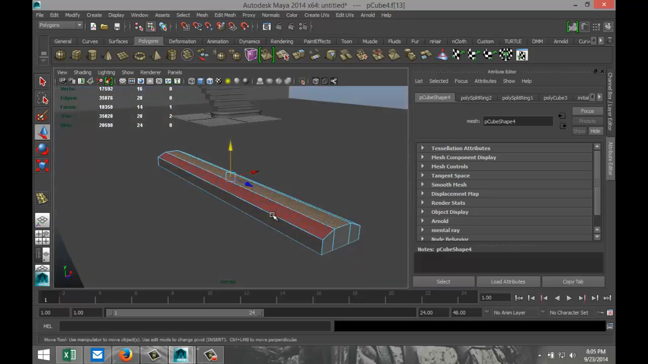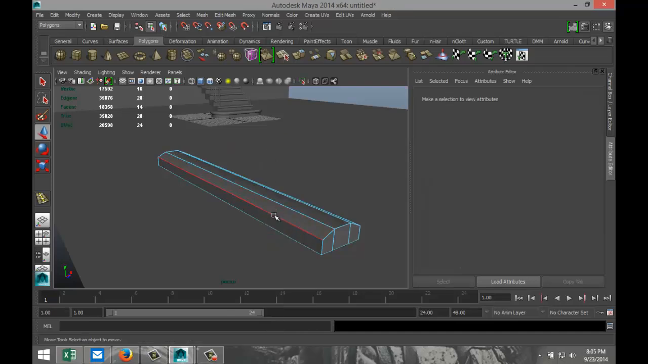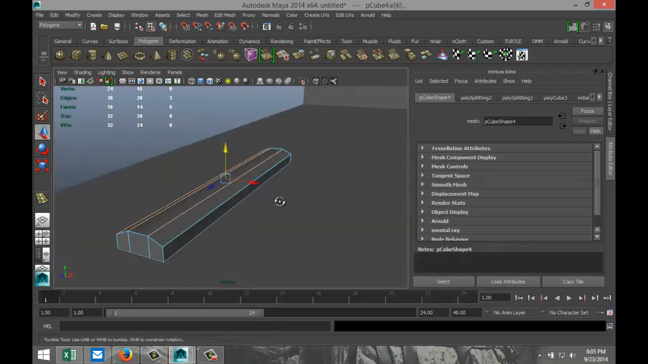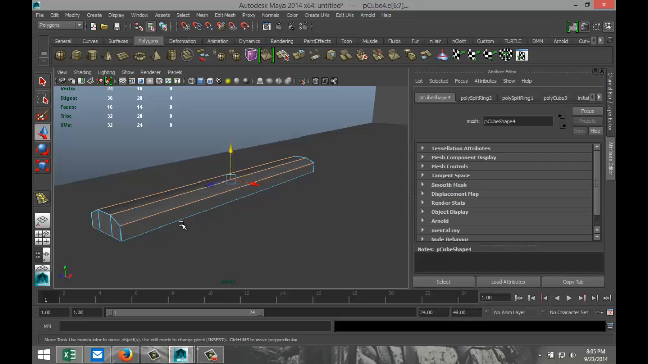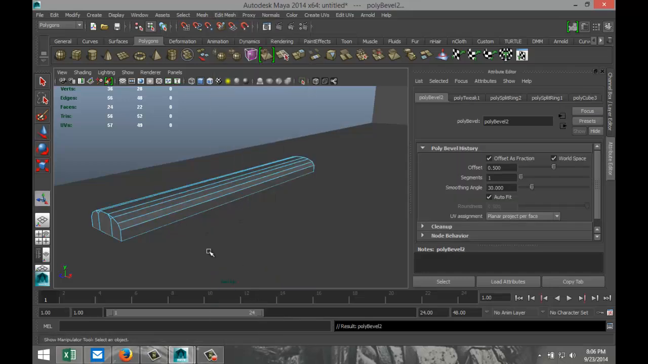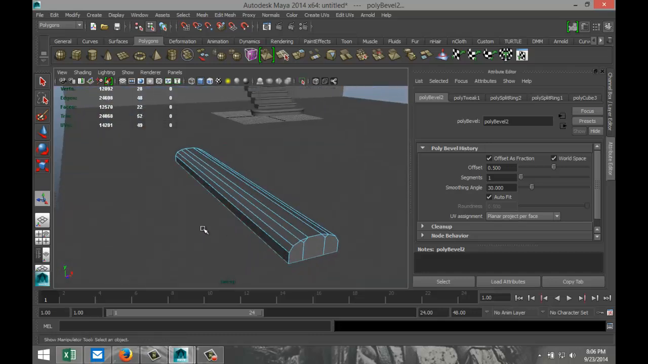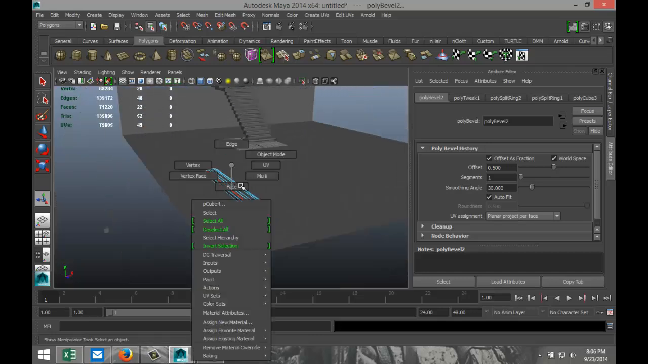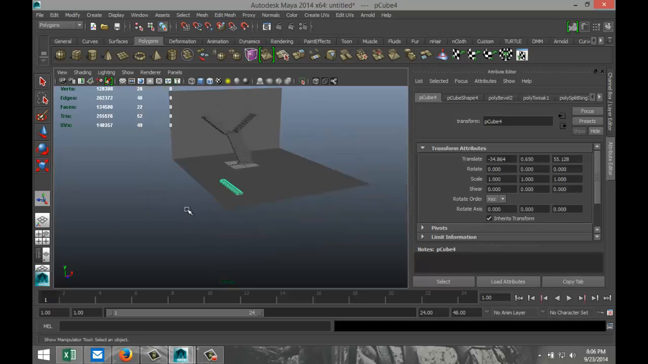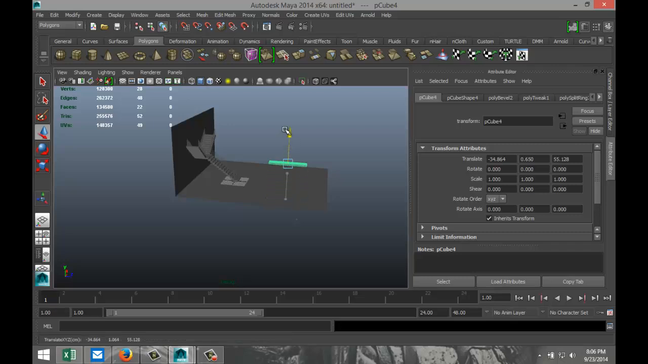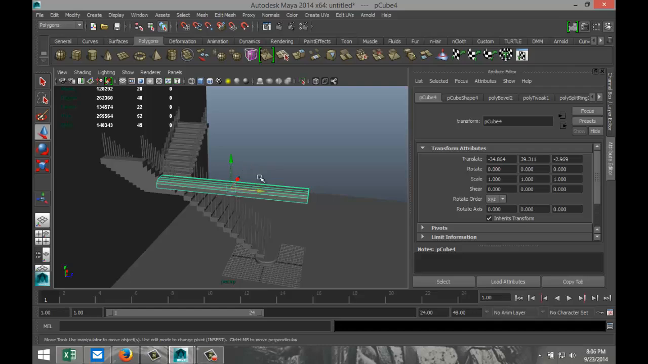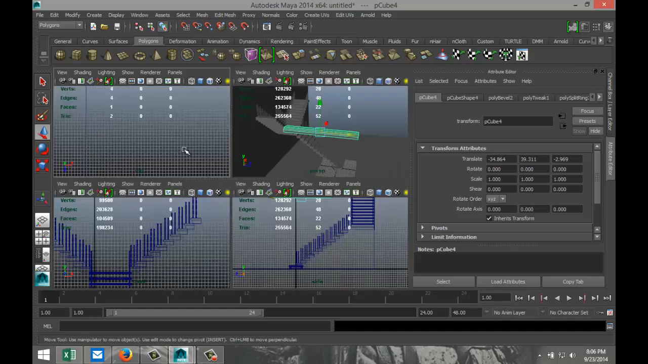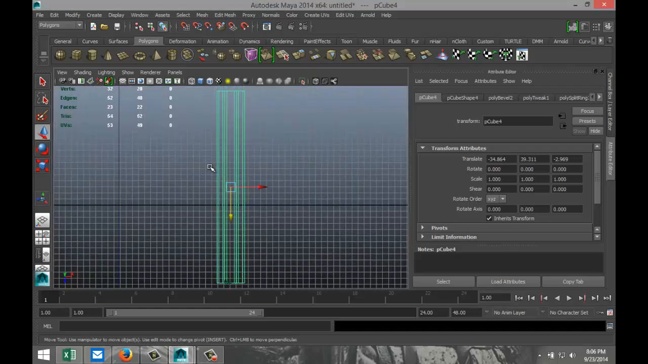And we're going to bevel these edges. So 1, 2, 3, 4. Yeah, these 4. Edit mesh, bevel. Okay, not too bad. So we got that. Right click object mode. We're going to select it, and we're going to hit W, and we're going to move that into position little by little. We'll go to our top view, which will speed things up a bit.